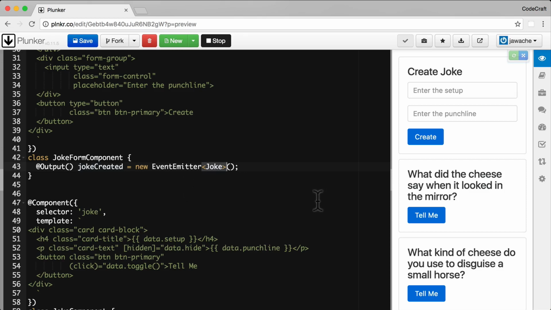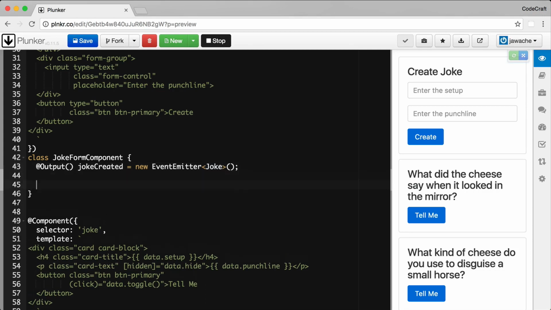Now the name in between the angle brackets on our EventEmitter class here, this is the type of thing that will be output by this EventEmitter. Now this syntax, the syntax with the angle brackets, this is called a generic, and we'll cover this in much more detail in the section on TypeScript. And again, what this means is when the jokeCreated event fires an event, we are going to pass an instance of a Joke. So to support that, let's create a function called createJoke and have it actually output an event.